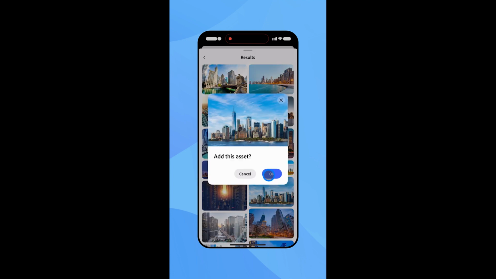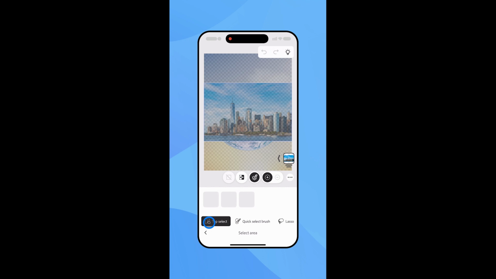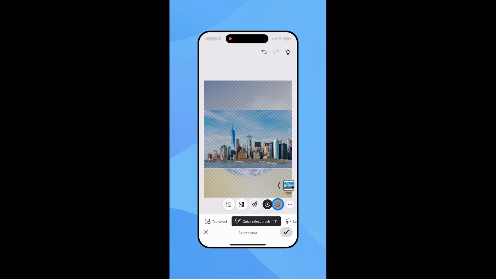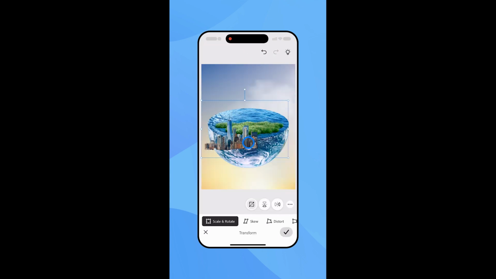Okay, now I want to show you some intricate selection techniques that I use all the time. I'm going to pull in my Chicago skyline, but I only need the buildings, so I'll use Tap Select again to isolate them. It's still a bit wide, so I'll go back and subtract using the quick select brush on these buildings on the side so they're hidden in the mask.